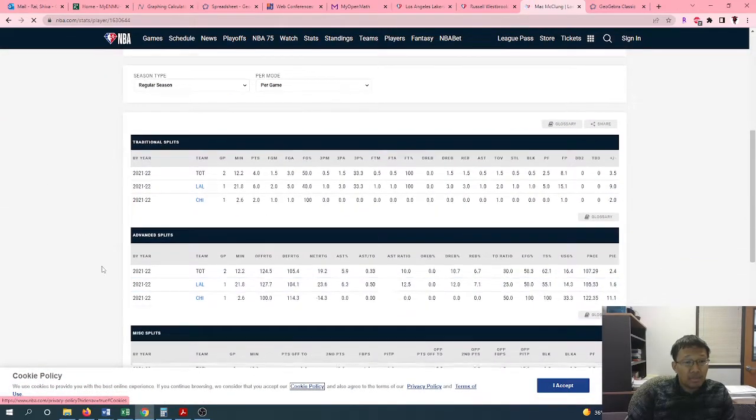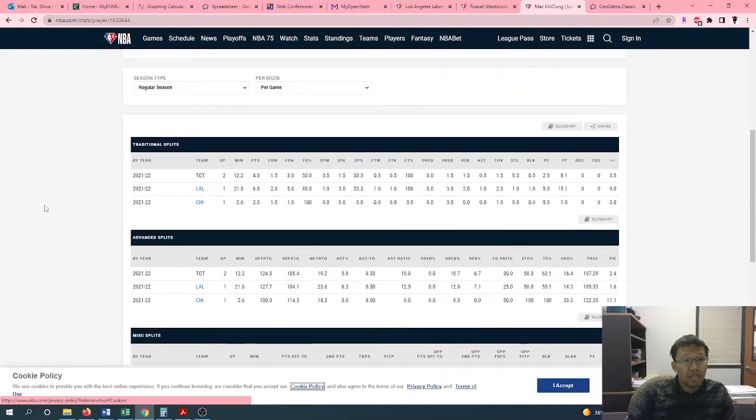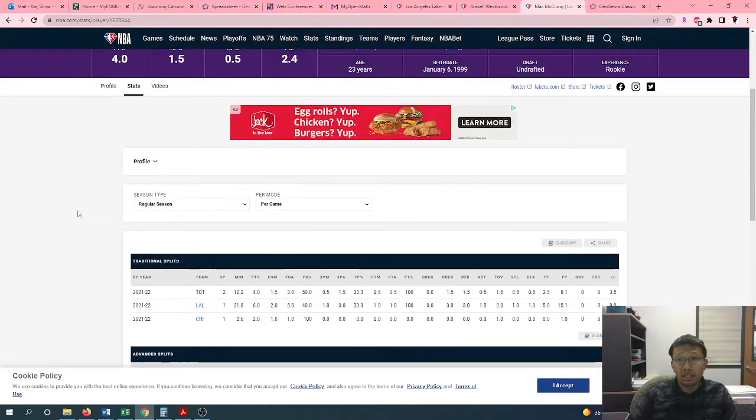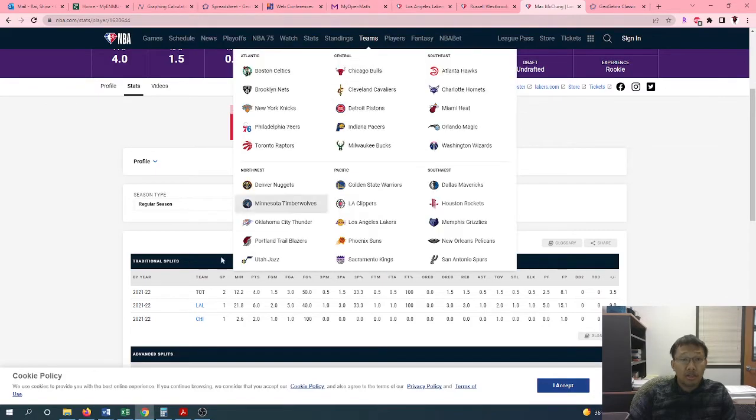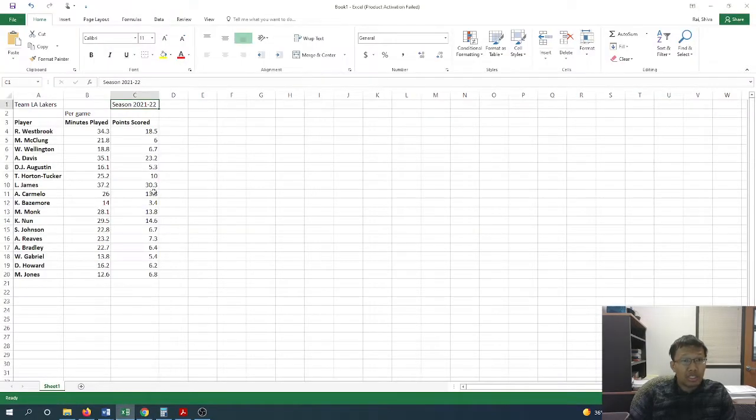Then yeah, traditional spirits, advanced, and so on. So here you can see that I think he changed the team, right? He changed the club. So he came from Chicago Bulls to LA. Since I'm just working on LA Lakers, I just wanted to grab the statistics that he made while playing for LA Lakers. So just be careful with that. Other than that, it's fine. Okay, all right. So this is how you come up with the data points.